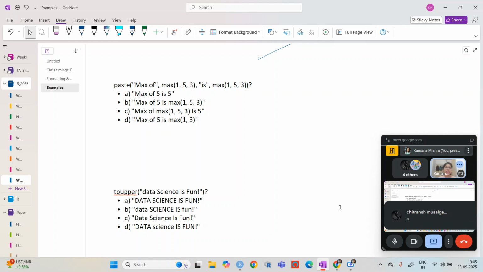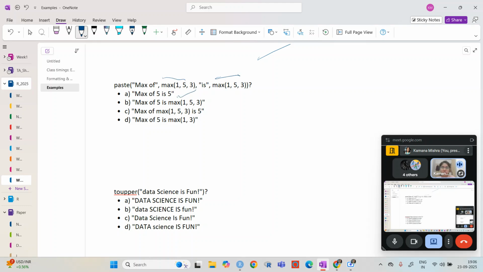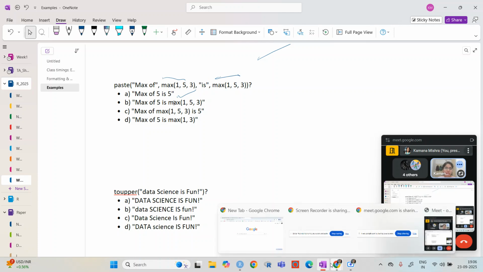Here also they have given the max, here also it is this. So this will be max of 5, which is 5.